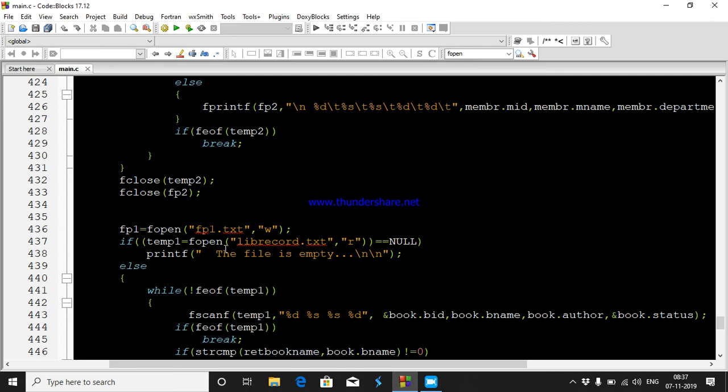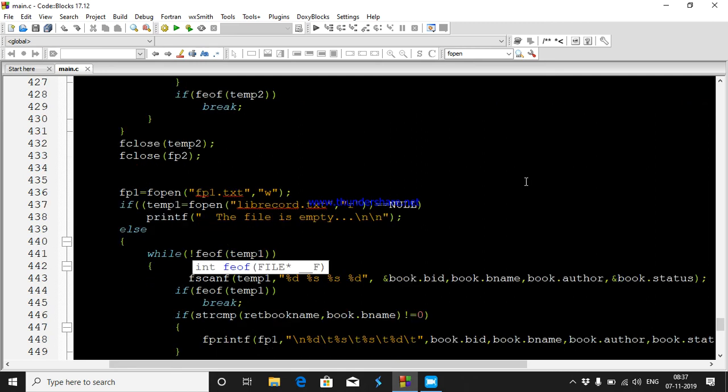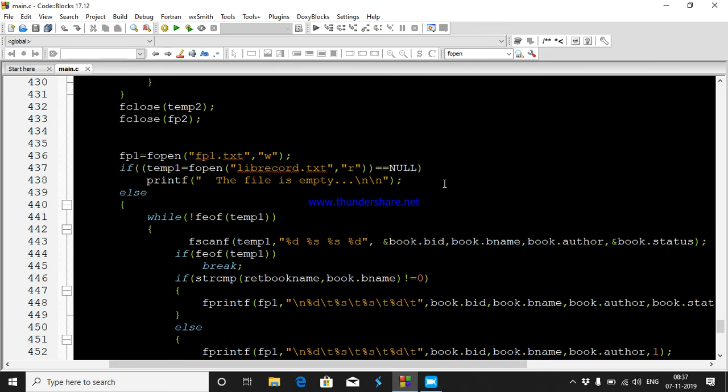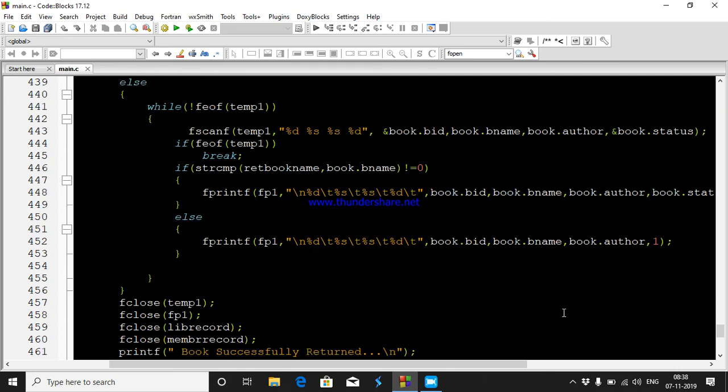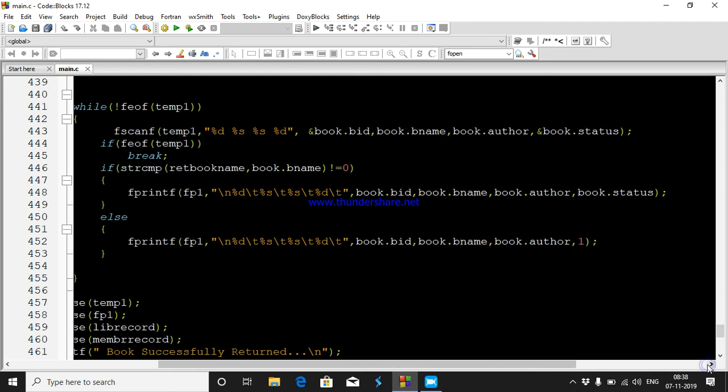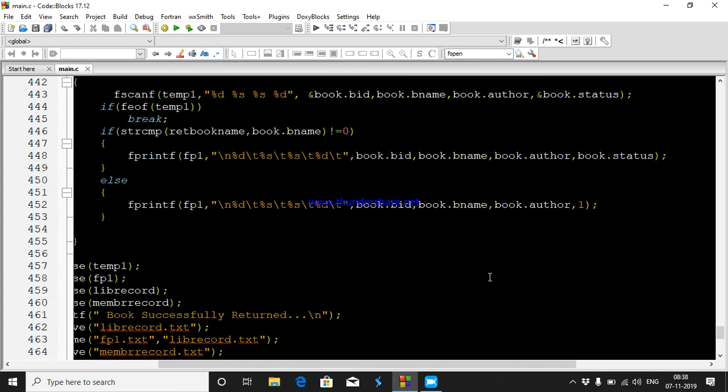Then we have opened the fp1.txt file in write mode, and we have also opened the library.txt file in read mode. Then we have read various information from the file, that is book id, book name, book author, book status, etc. Again we have checked whether the two strings are the same or not, that is the returned book name and the book name which is already in the library. If they are not the same, then we have printed all the information as it is, and if they are the same, then we have declared the status as 1, as the book is returned, that is, its status is in.